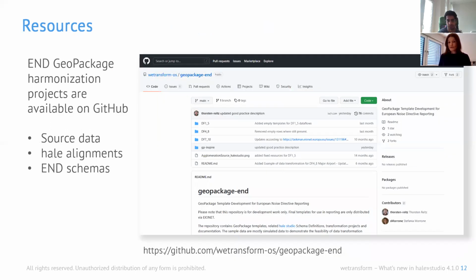Okay, so if you're interested in getting more into this yourself, there's really a lot of resources available for you to download and take a look at, or if you're interested maybe in some different data flows other than what we're looking at today. There are all of these examples, the Hale Studio transformation projects, sample data, all of the schemas, everything you need to get going. It's all available in this open source GitHub repository. So it includes source data, the alignments, the schemas, everything you need to take a look at the different workflows.